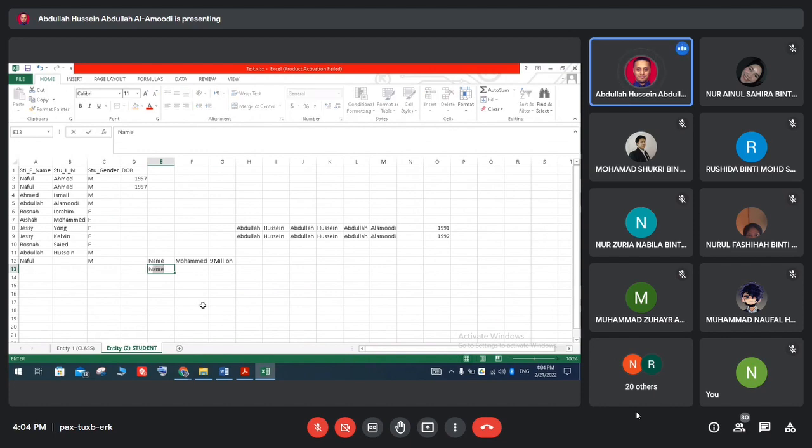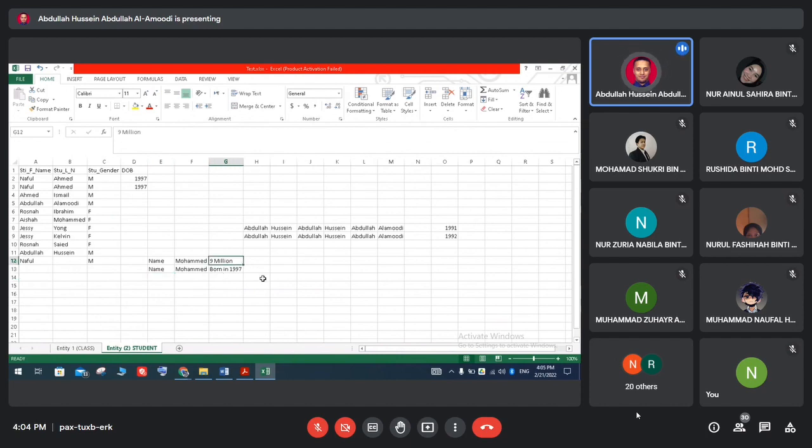How about if we say the name is Muhammad and born in 1997? How many are we going to have in this case? Maybe 1 million. Now I want to add another attribute: born in 1997 and born in KL. How many people named Muhammad were born in 1997 in Kuala Lumpur? Let's say, for example, 5K.